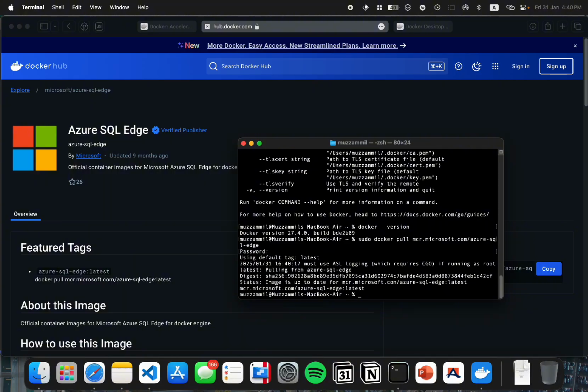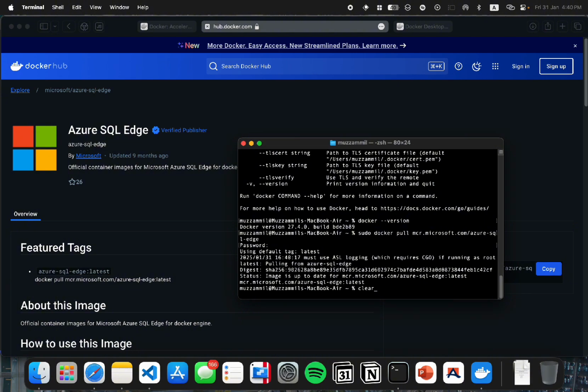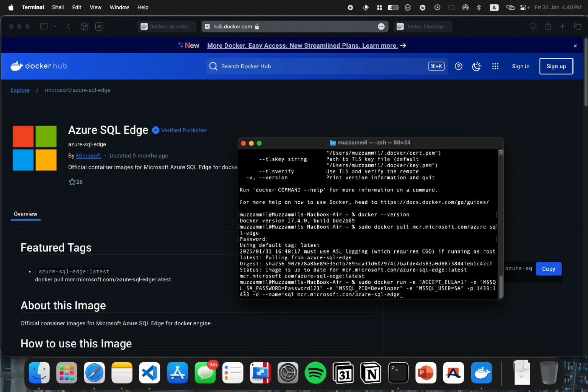So now that we have the image, we need to run the container which contains this image. So we need to execute this command, and I'll post this command in the description. The only thing you need to modify here, actually, you can modify two things, but you need to modify the password. The default is password 123, but you can change it to anything. And you can also change the username. The default is SA all caps, but you can change it to anything you want.